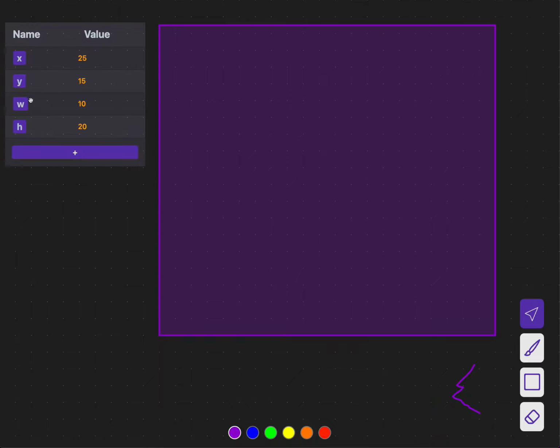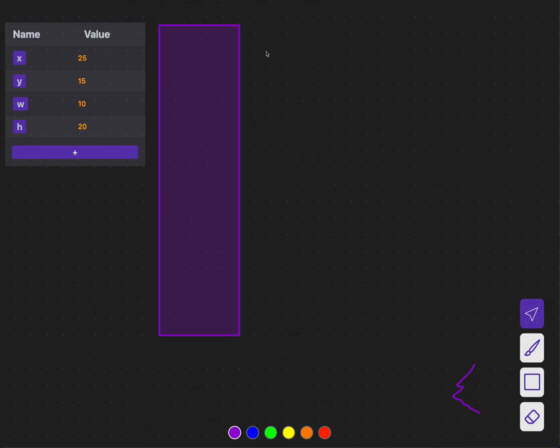But if I go in here and grab my variable w and drop it in this placeholder, you can see how it immediately adjusts the width to this exact value. You can do a similar thing for height. So now the width and the height match the values of that variable in the table.